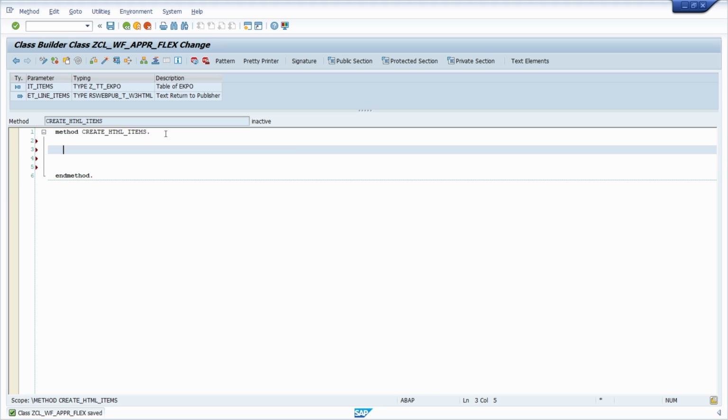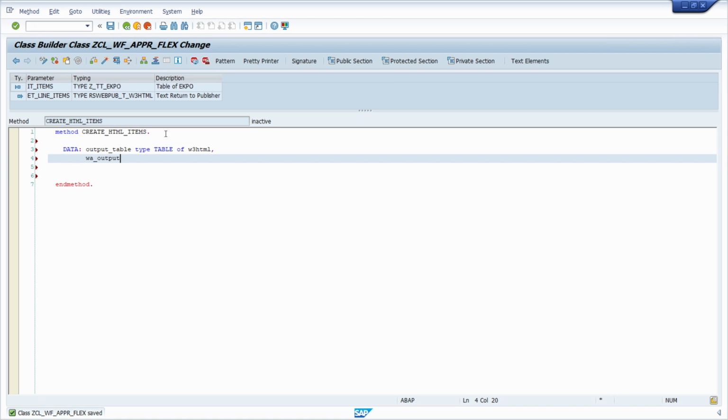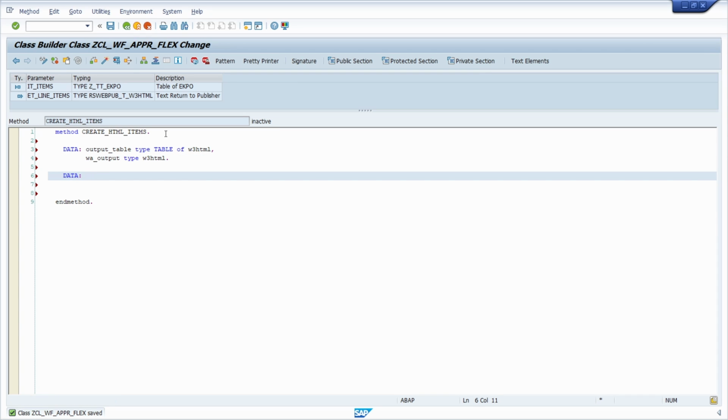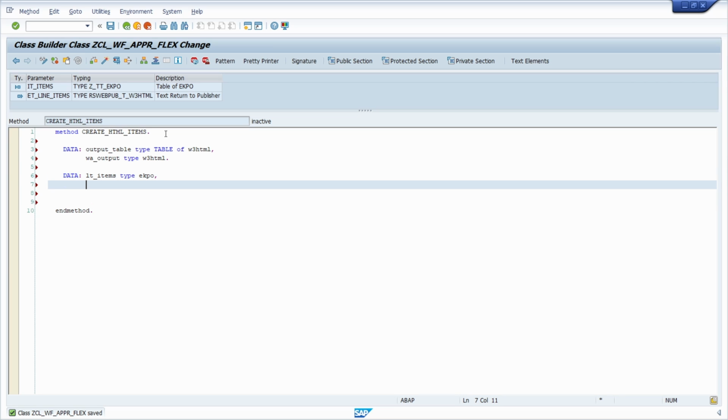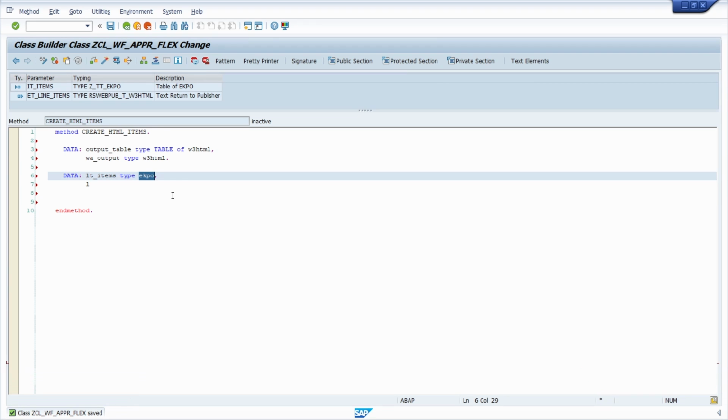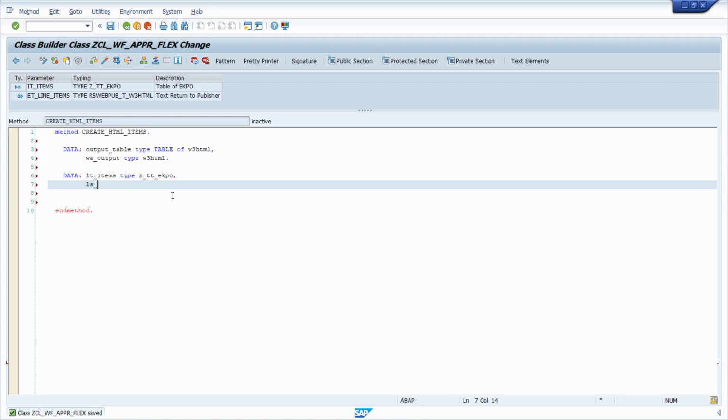So, and here, by the way, just to give you a framework, and you can adjust it to your needs. But basically what we need, we need one output table of table type table of W3 HTML. Then we need WA output to add within the lines the information for each row. So once again, W3 HTML. So this is needed. Then here, depending on your needs, we basically need an internal table of the items. So type ECPO, and we need for the internal table the set tt ECPO, and for one row, so for one structure work area, we need the item type ECPO.